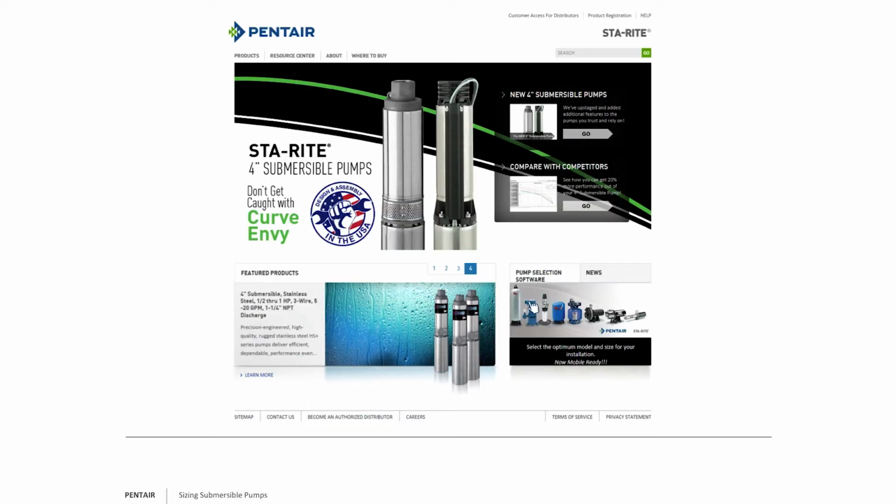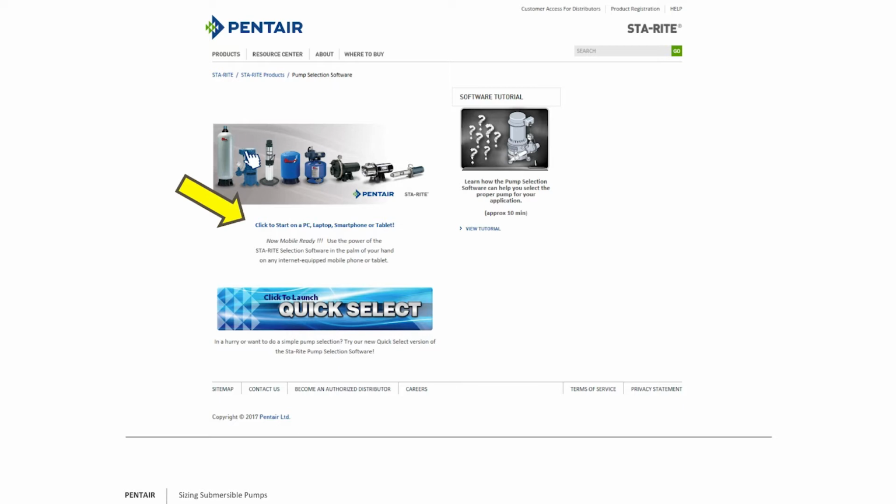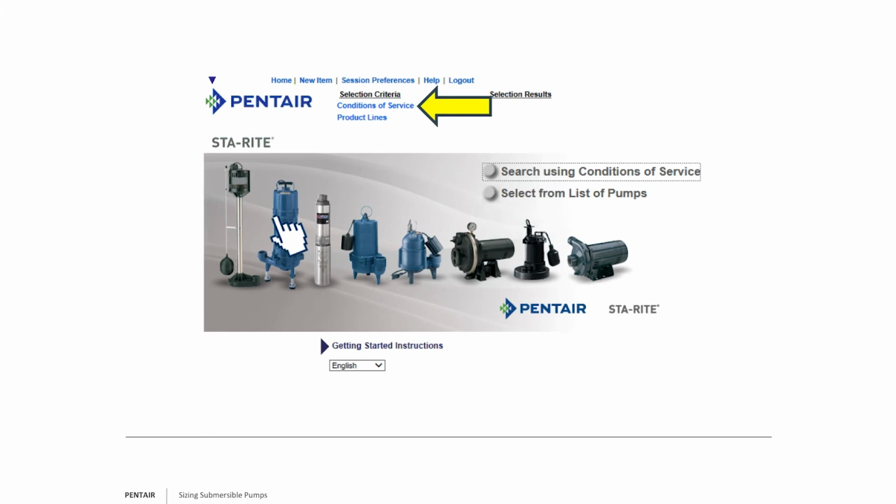Now, this one in particular is our Stay Right site. And you'll click on the sizing program there. And it's going to ask you to, quote, launch it or load it. You're not putting anything on your computer. Don't worry, because this is a huge database. We don't have a mobile version for that reason, too, because it's a huge database and we don't want to upset our customers by taking up all your memory. But can you link to this with a mobile device? Absolutely. So let's get into the program, and we're going to do it by conditions of service.